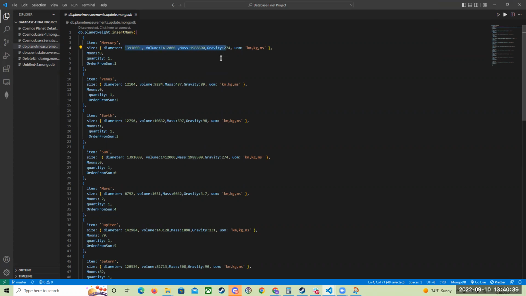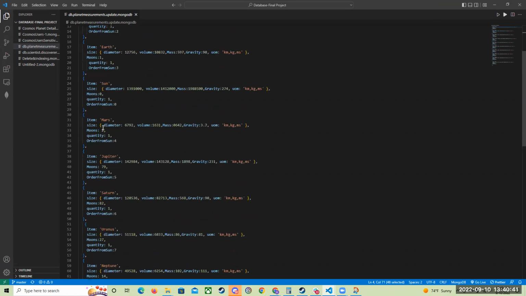So one thing you could find within this whole thing is, aside from the diameter, volume, mass, and gravity, you could see the order from the sun, and the quantity. Let's say there's only one sun in our solar system, so there's only one Earth, and the order from the sun, it's the third planet from the sun.